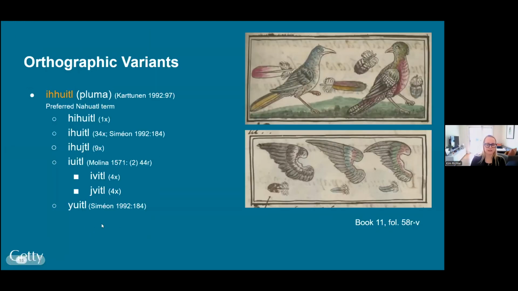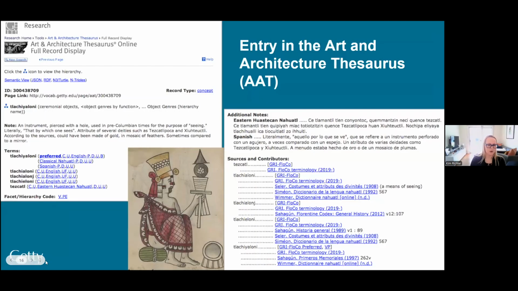Additionally, because we are faced with many orthographic variants in the Florentine Codex, the team captured variant spellings. For example, for the word feather, ihuitl, there are at least 5 variants used in the Codex. We contributed many of these terms to the Getty vocabularies. With our contribution of Nahuatl terminology, we're expanding the focus of the Getty's multilingual and multicultural thesauri so that other people and institutions can freely use terms to describe Nahuatl heritage. Please note how in this entry for the ritual object Tlachialoni, the team captured variant spellings.